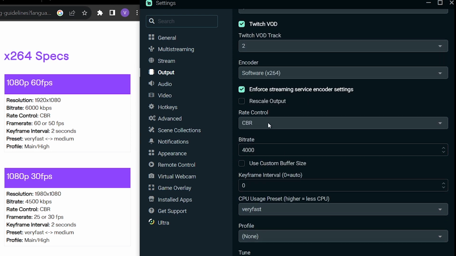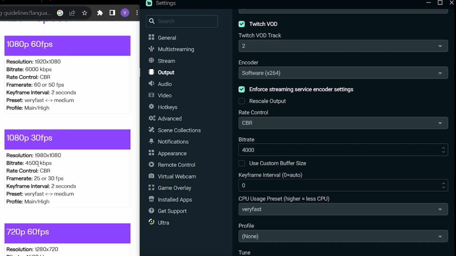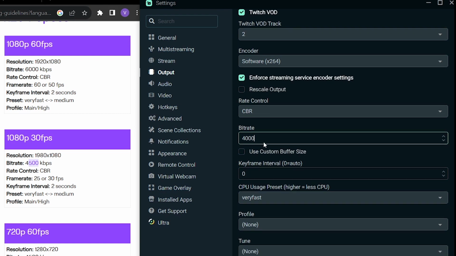And then the next thing that I'm going to do is go here in the CBR. So as you can see, we have here a CBR, that's the rate. And then the bitrate that I'm using is 4000, but you can bump it up to about 4500. I think 4000 works for me, so I'm not going to be changing that one. Now after the bitrate, we're going to go here, keyframe interval. So I'm just going to set this one to 2.